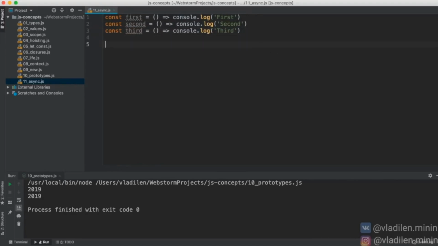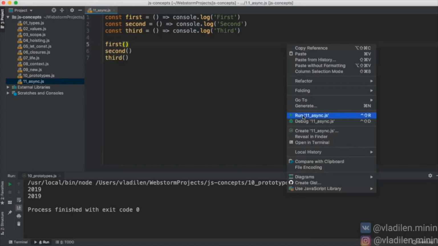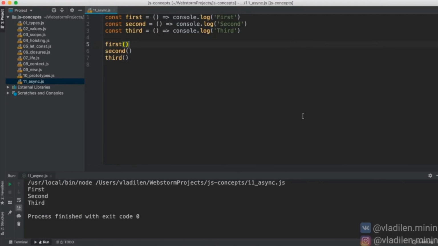That is, there are 3 such functions, and I will output them as simply first, second, third. If I run this code, everything is clear because they are output sequentially, and there are no surprises. The surprises begin when we want to wrap the second function in setTimeout, for example, and call this timeout after 0 milliseconds, meaning it is essentially synchronous.